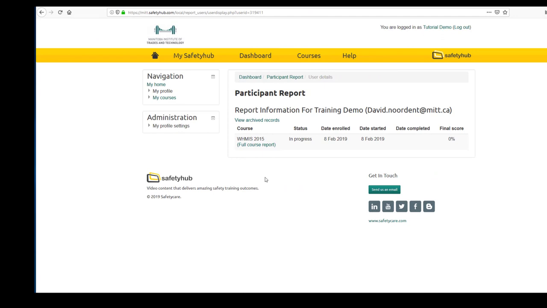This will pull up their participant report, and you can see all the courses they've been enrolled to, the status of what they're doing, when they were enrolled, when it started, and if they've completed it, the date completed, and the score they achieved on the test. This is all the participant report will show. If they have more than one course, you'll see a list of them here on this screen. Let's go back to our dashboard.